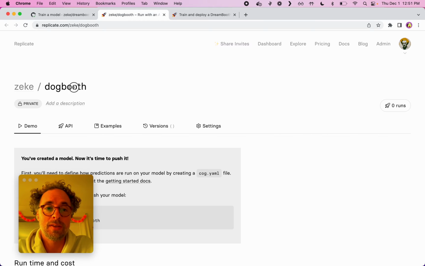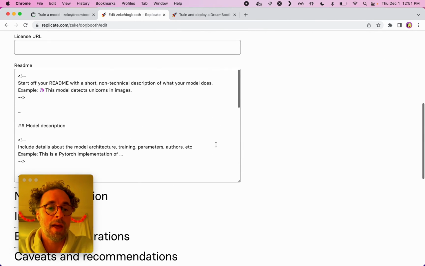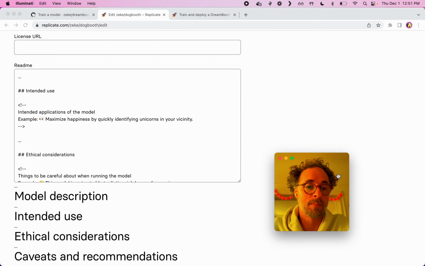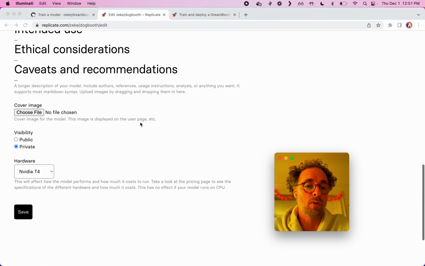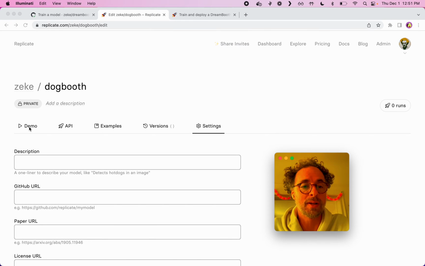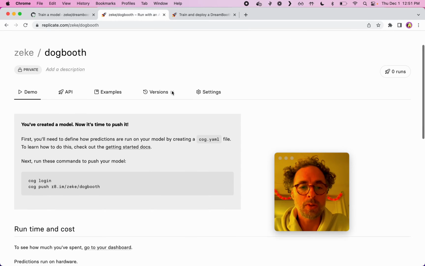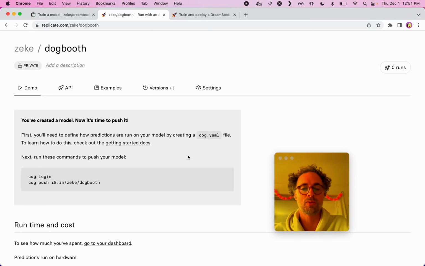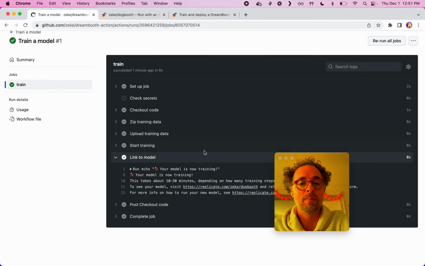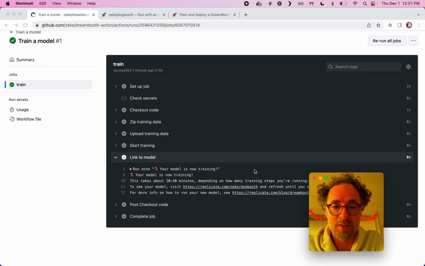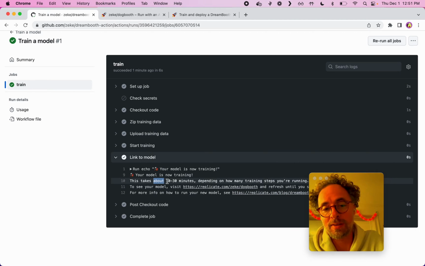If I want to share this model and make it public, I can go into the settings tab here, and there's a toggle here for public or private. So we're going to leave it private by default. You'll also notice that there's nothing here yet. So one thing to note is that you may have seen on this previous page that the training process takes a little while. Depending on the number of training steps, it can take 10 to 30 minutes.